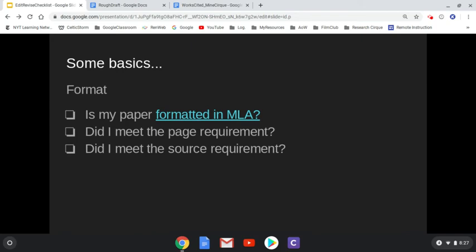For English 10, it's 6. For English 11, it's 7, and for English 12, it's 10. So make sure that when I look at your works cited, I see the correct number of sources. And that is a minimum. You can certainly have more, and your paper can certainly be longer than was required. These are minimum requirements.